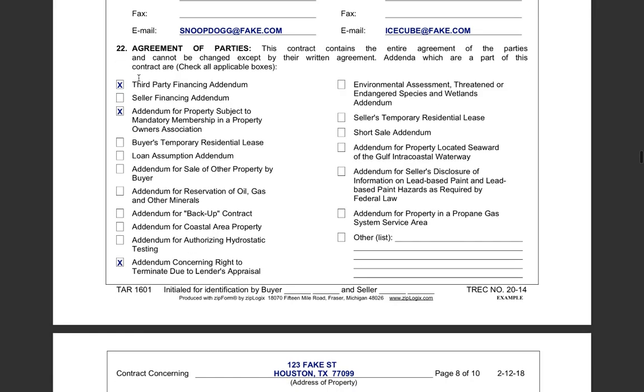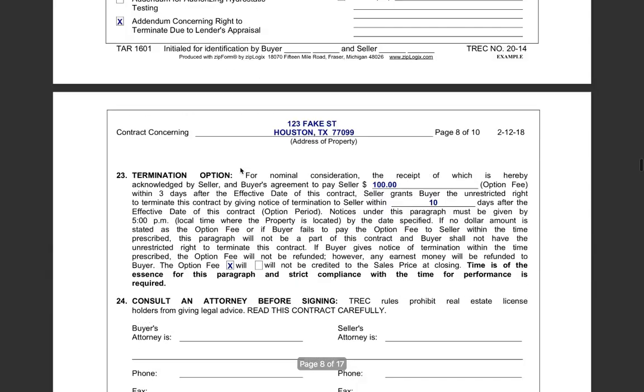But in this example, we have the third-party financing addendum, addendum to property subject to a mandatory membership in a property owner association, which is just a fancy word for an HOA. Then we have addendum concerning the right to terminate due to lender's appraisal. We're going to go into all these addendums here in a little bit, towards the end of the video. So we'll get into that here in just a few minutes.